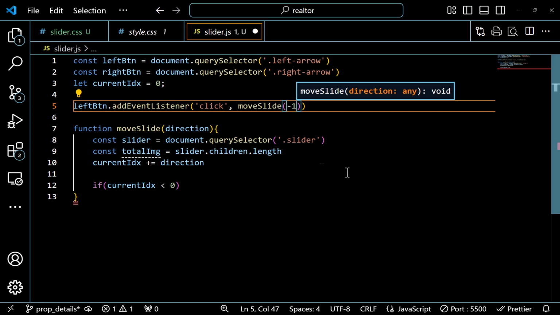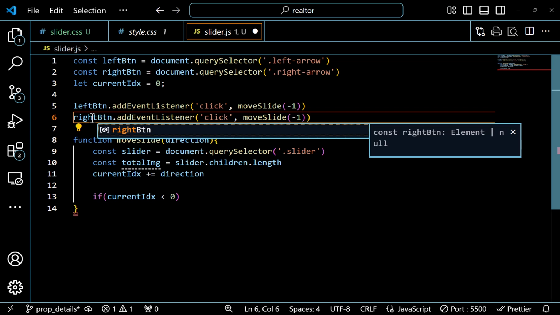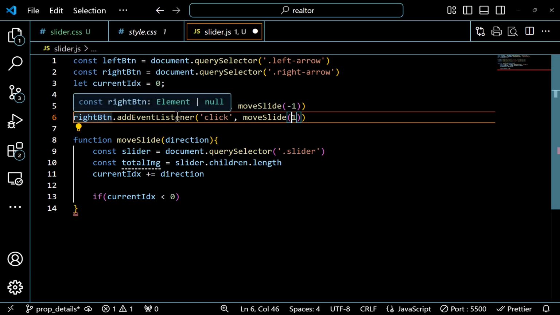I'll explain to you why this is -1 in a bit. But let's copy paste it and make this one the right button. And the parameter over here is positive. So the parameter that we are passing to the move slide initially associated with this left button is -1, and the move slide associated with the right button, the initial parameter that we are passing is 1.